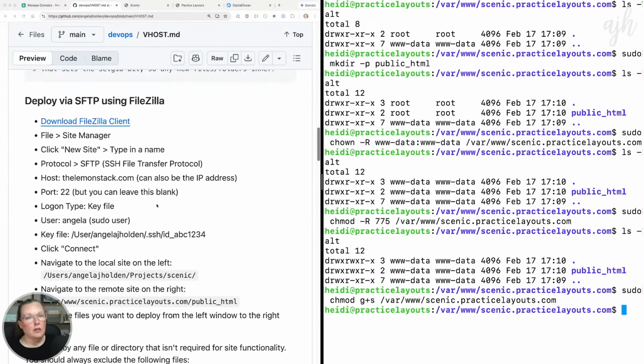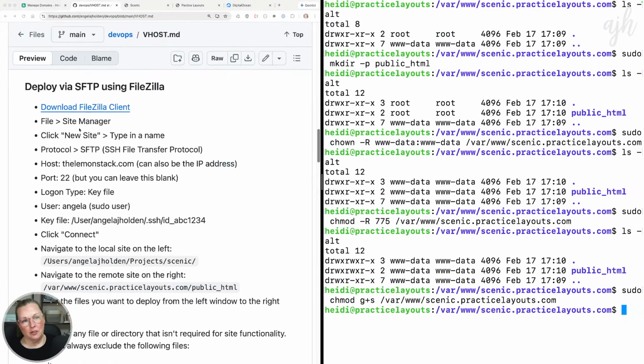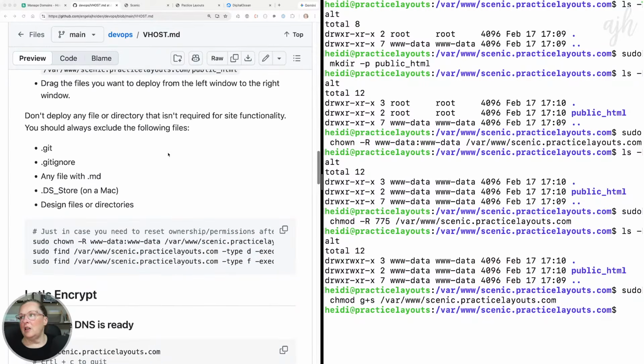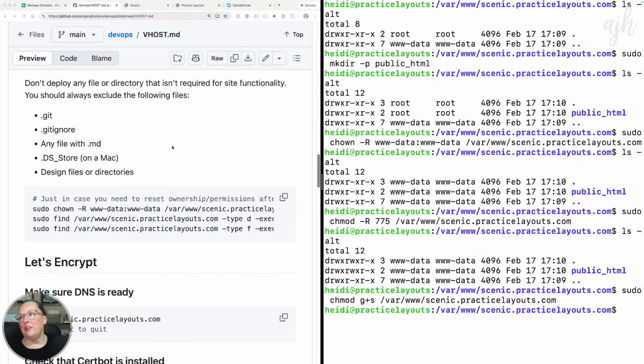And these are all of the steps to set up FileZilla. Ours is already set up, but I think this is pretty self-explanatory. This is the key thing right here. We don't want to deploy any file or directory that isn't required for site functionality. You should always exclude the following files. So you don't want anything with git or git ignore. Don't treat your production server as a little storage container. It's not your little personal Dropbox. You only put on a production server what you actually need in order to run the site.